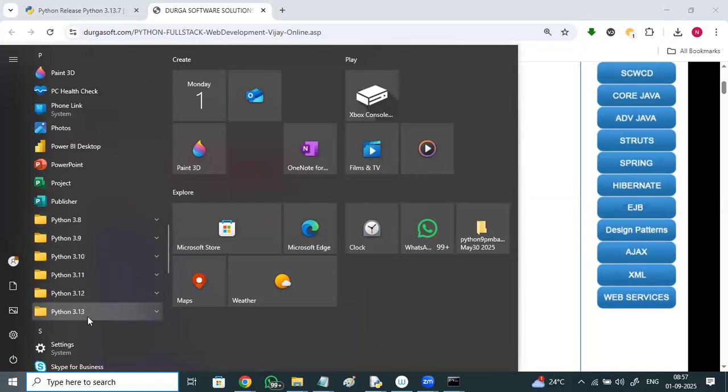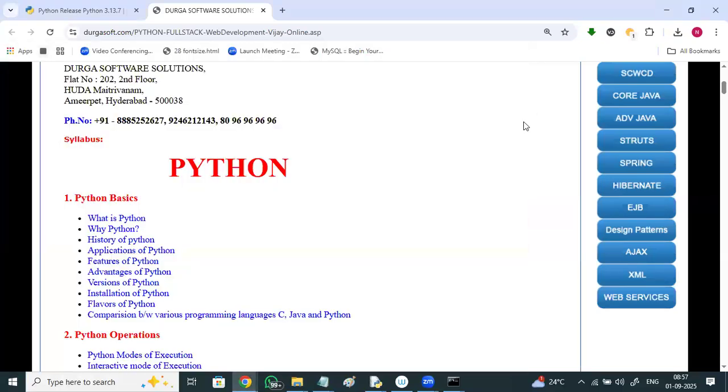You have 3.2, so install 3.13, the latest version. How to write code using a particular version and how to read it with Python, I will discuss in tomorrow's class. Tomorrow, how to write the code, how to execute the code, and how to run it in different editors. These things I'll be discussing, and we'll be entering into technical things. Any other queries?